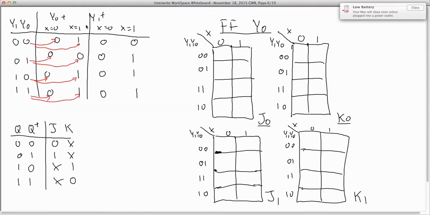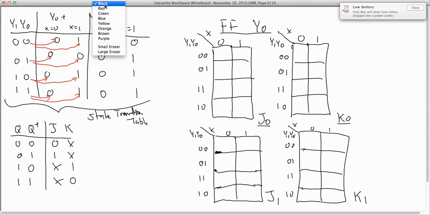So now, what I have here is again the state transition table. This is the same table. But look what I'm gonna do first. I'm gonna take the table and focus first on Y0. And because I'm gonna implement this with a JK flip-flop, I need to find the equations for J and K for the flip-flops.